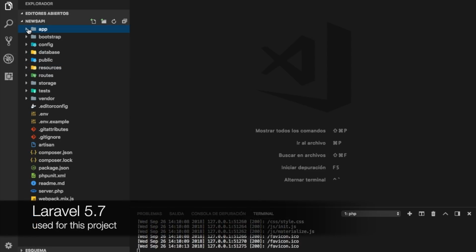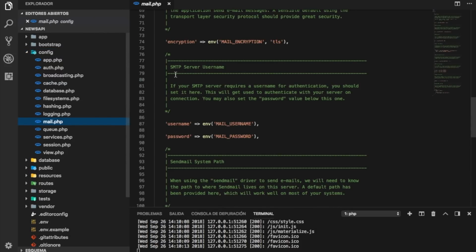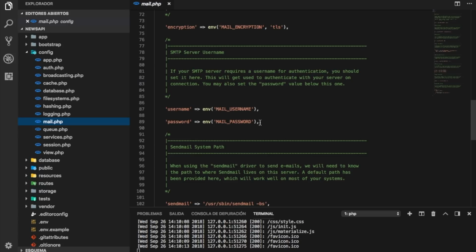The config folder is used to specify some configuration parameters, such as the configuration in case you are using a mail system. And you can see here environment variables obtained from the env file. I'll talk about that later.